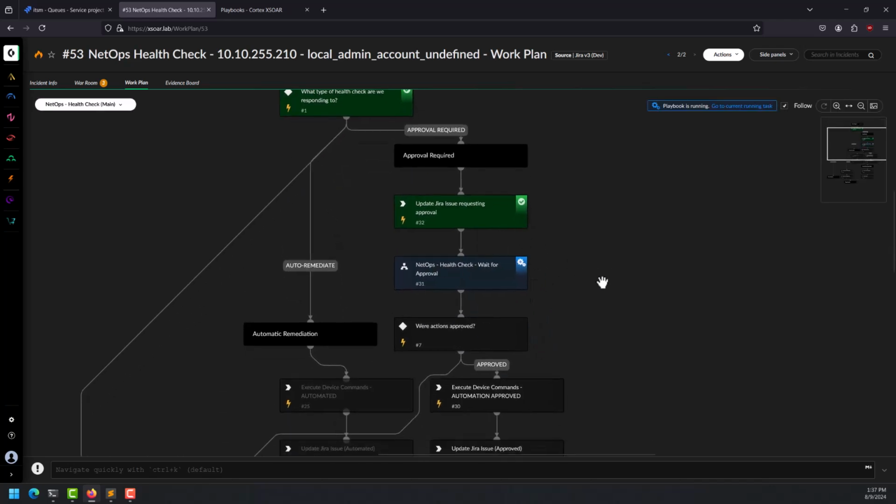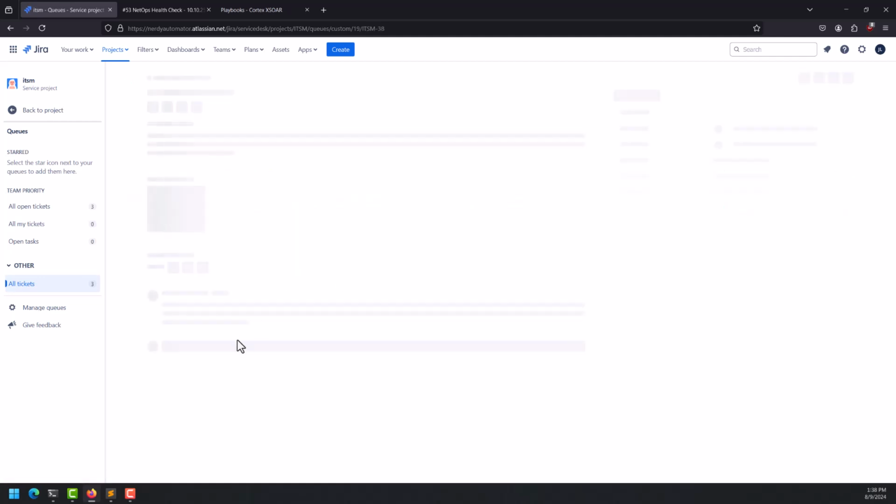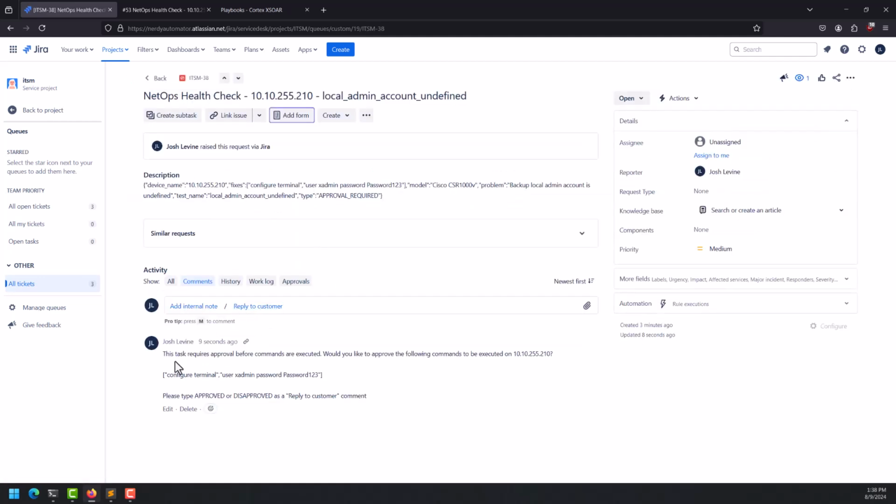The work plan is going to start executing, and now it's gone into a loop. It's updated the JIRA case, letting me know that there is actions required. As you can see, this task requires approval before the commands can be executed. It gives me my host name or IP address and the command that it's going to execute. Now, obviously, if you're storing sensitive information in there, you may want to mask that. That can all be configured in the playbook. In this case, it's a demo router. I shut it down every time I'm done with it, so I don't really care.